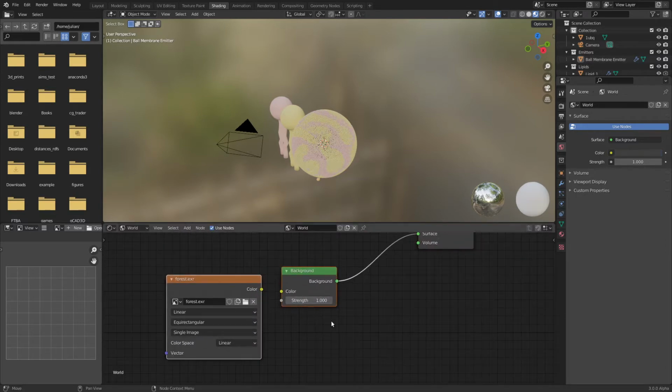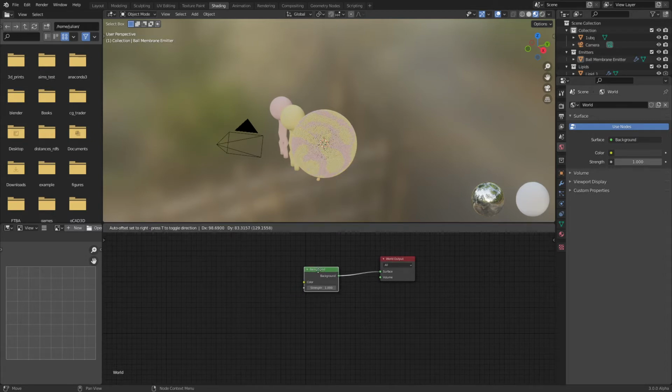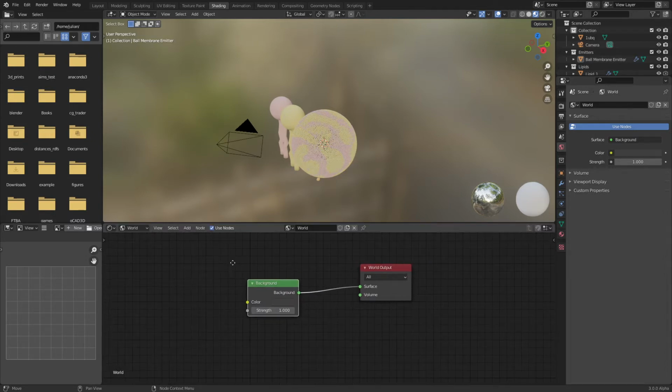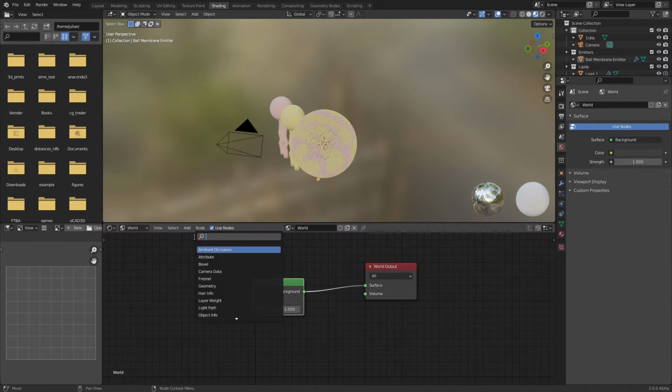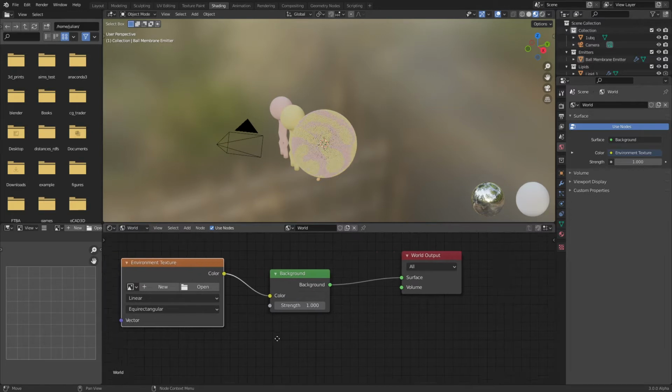Usually you shouldn't have this environment texture, but you can do that. So this is what regular, by default, Blender would come as. I just have that added into my default file, but what you can do to have that is have an environment texture, and then we can go ahead and plug this here.